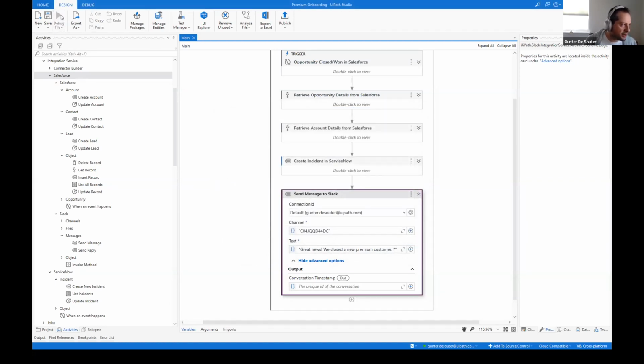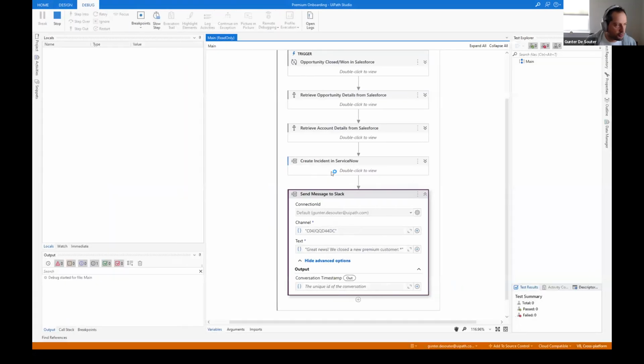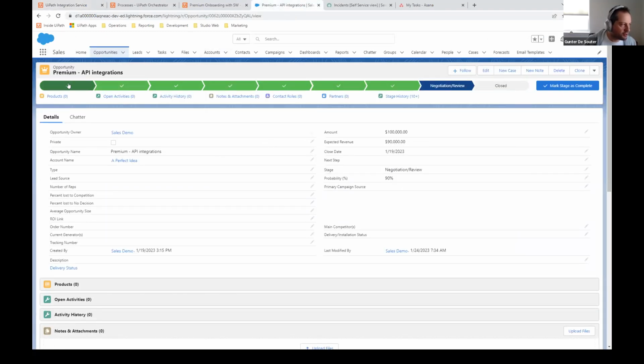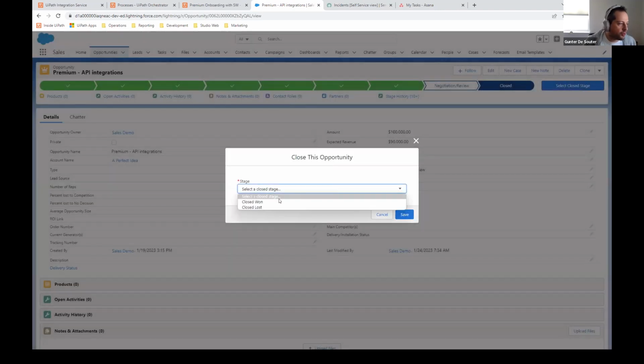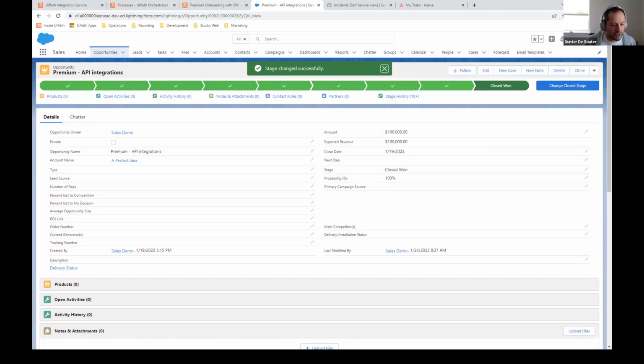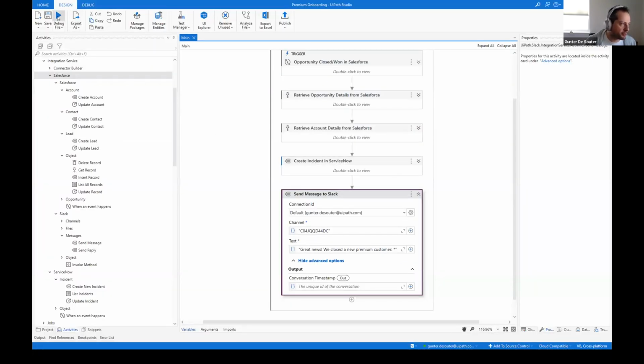I'm going to run this in debug mode straight into my studio. What's happening now is we are going to simulate that event happening. And actually, before I do that, let me quickly hop over to Salesforce, because obviously I want to show the opportunity we'll be working with. So we got our premium API integrations opportunity. I'm going to mark it here as closed. So we have a new customer that we can truly simulate coming on board as this new customer.